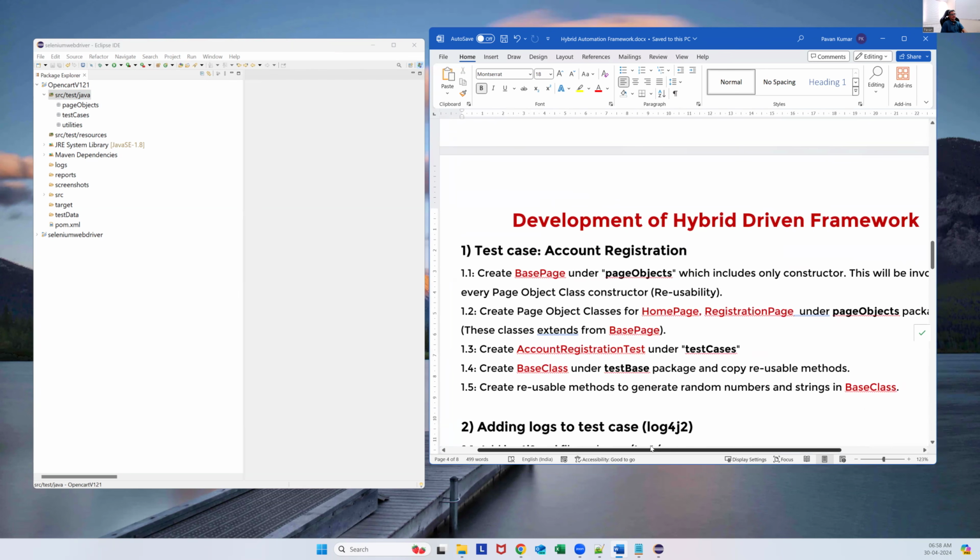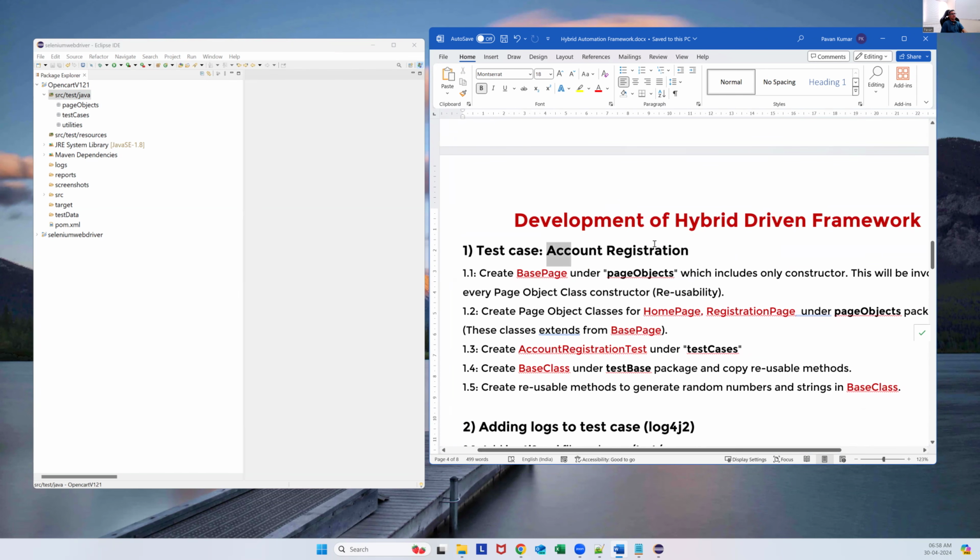So let's go to the test case now. First, I'm taking account registration because this is the first most important test. Why? Because if you create an account, then you will get login details. Once you get login details, I am able to log into the application and then proceed testing the further functionality. So before login functionality, account registration is most important. It is crucial for all the test cases.